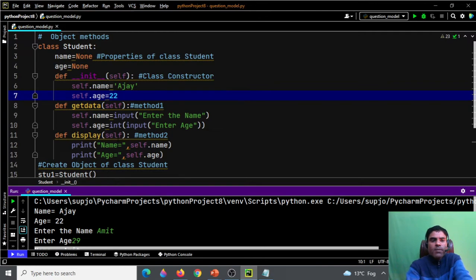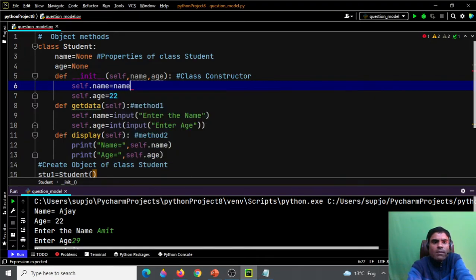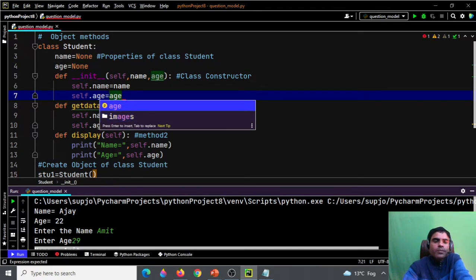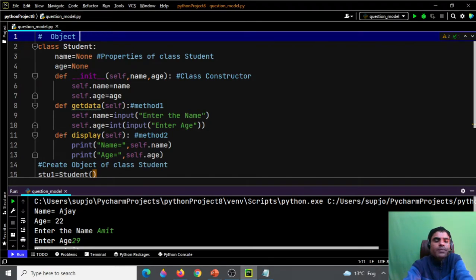We will go to our PyCharm window. We have already created the class and here we have defined the default constructor. So now we will create a parameterized constructor. Here I will pass name and age also, and here I will initialize this name with this local name variable and age with this local age variable. So our topic now is to create the base class for inheritance.